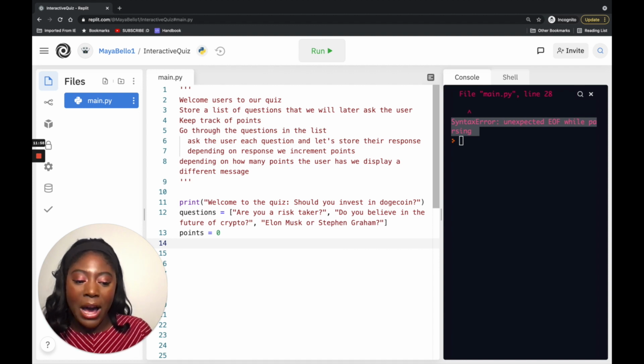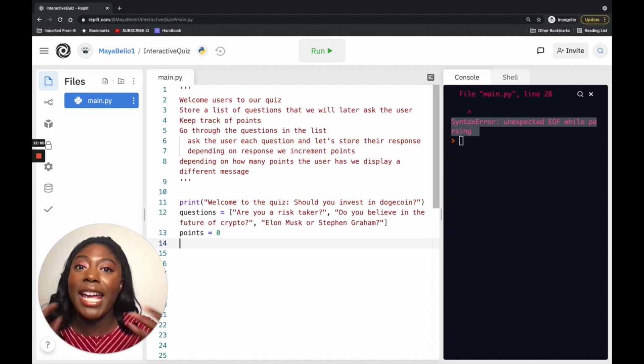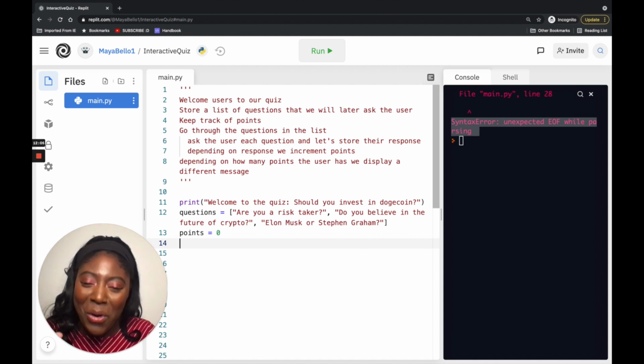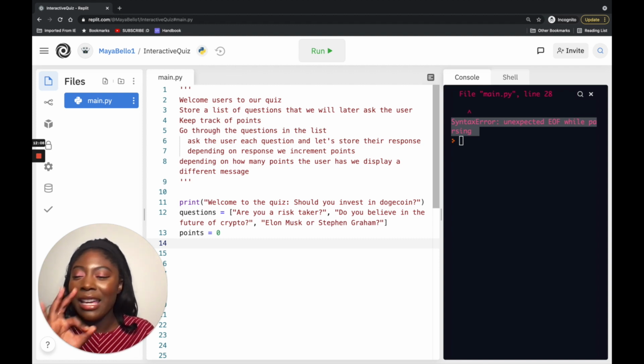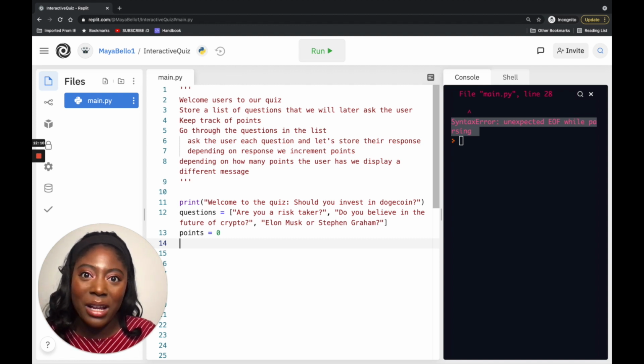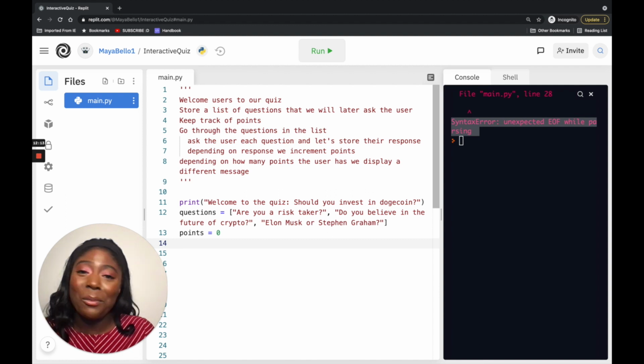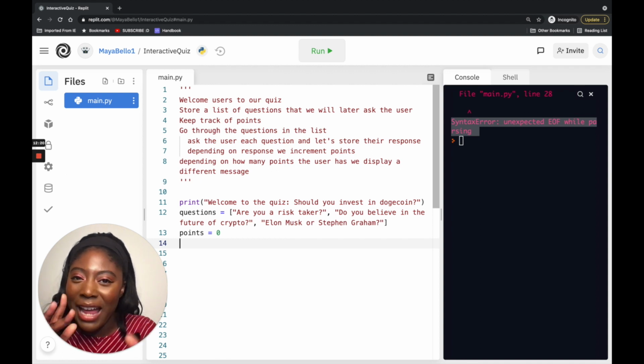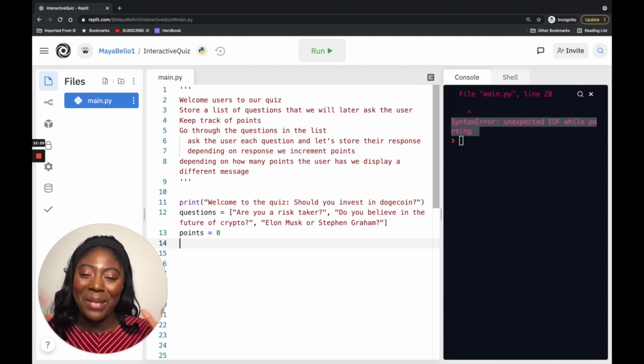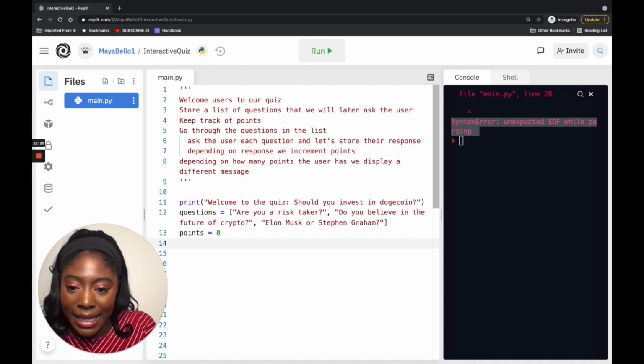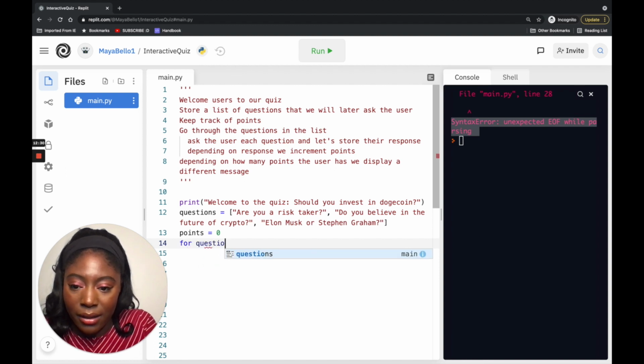When I think about going through something, or iterating, I like to think about for loops. For loops are one of those core coding concepts that you see with different coding languages. For example, you're going to see this in Python, Java, JavaScript, all these languages have for loops. It's just the syntax, the way you type it out, that is different. But let's actually create a for loop in Python. What we're going to say is for question in questions.